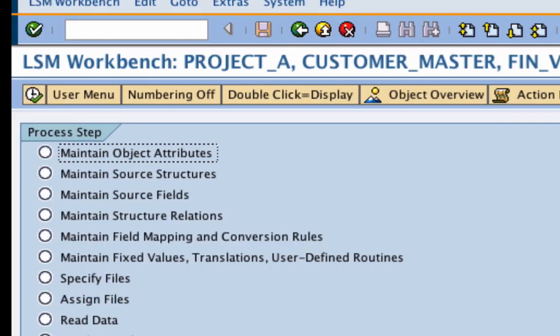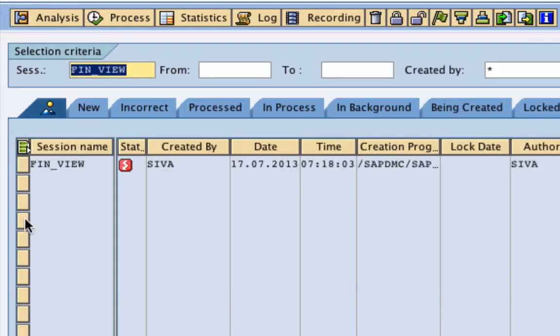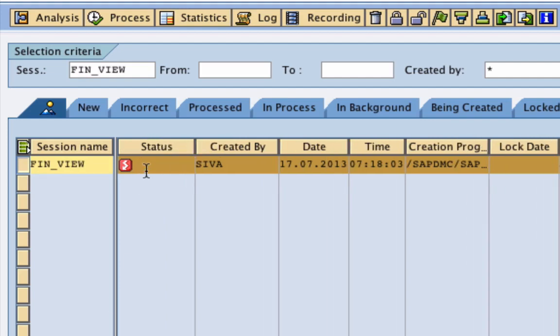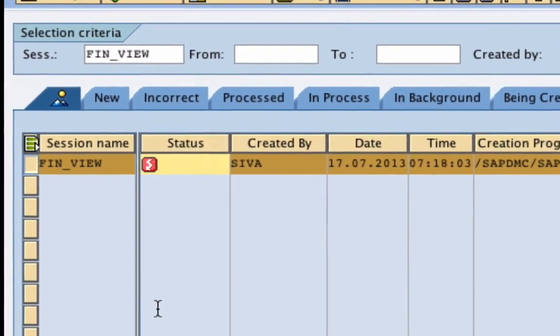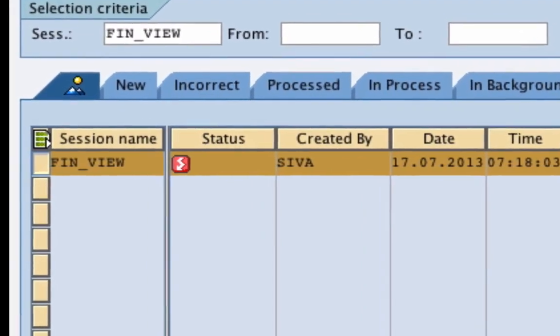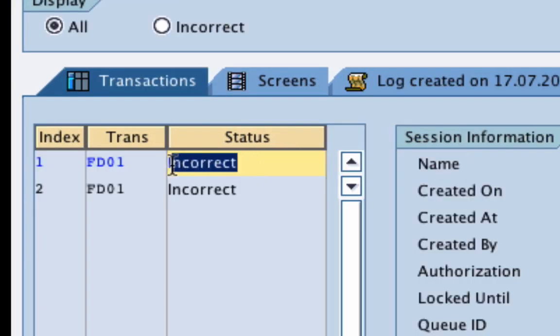Let's go back to our LSMW and select the batch input session button again and click on the execute button. And there you go. You see that this process that has been scheduled as a batch has actually failed, because I can see this red button here that says failed. The red column over here says that two of the transactions have failed. How do I analyze where things have gone wrong? Just double click that batch job and you see that the status is incorrect.